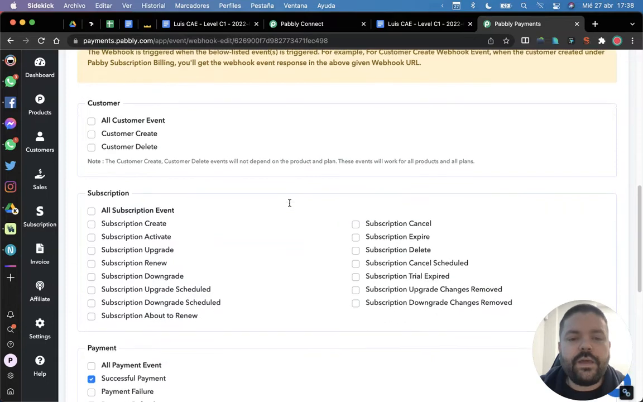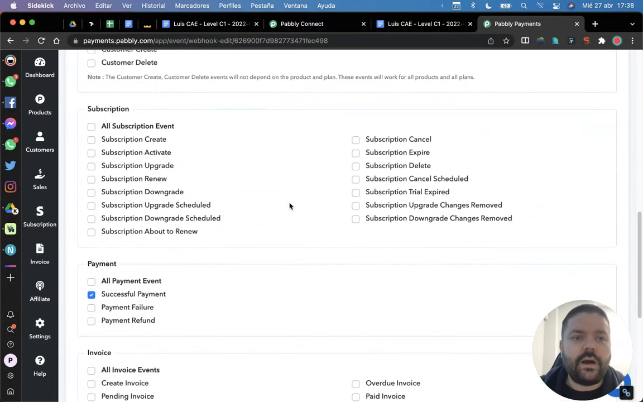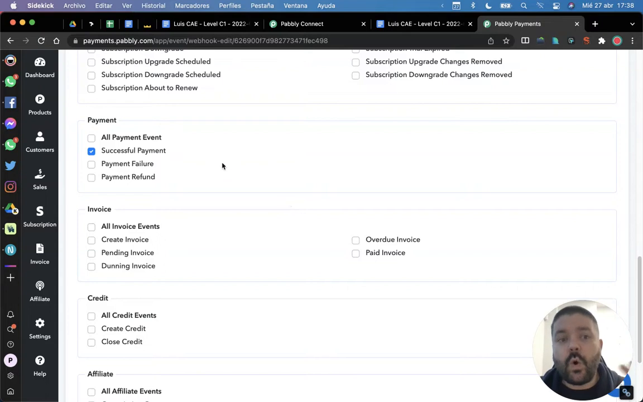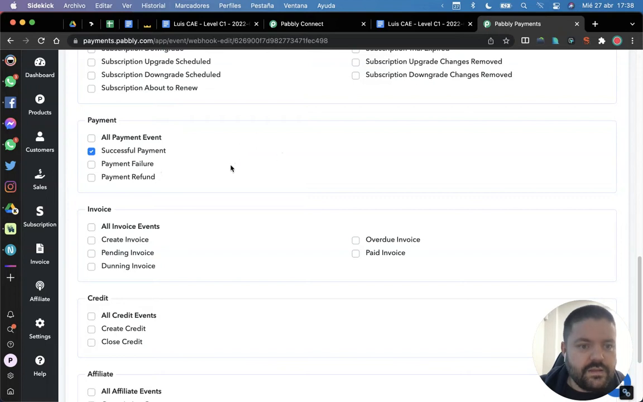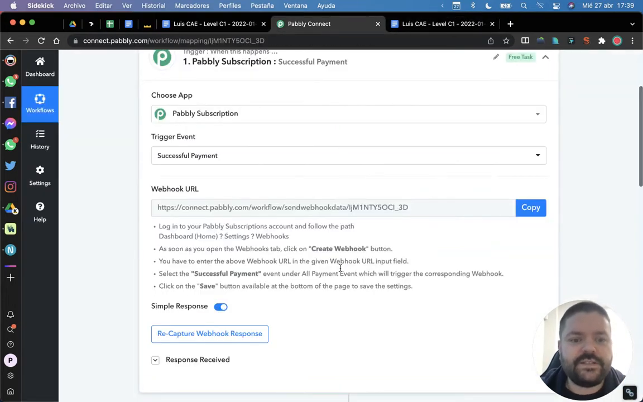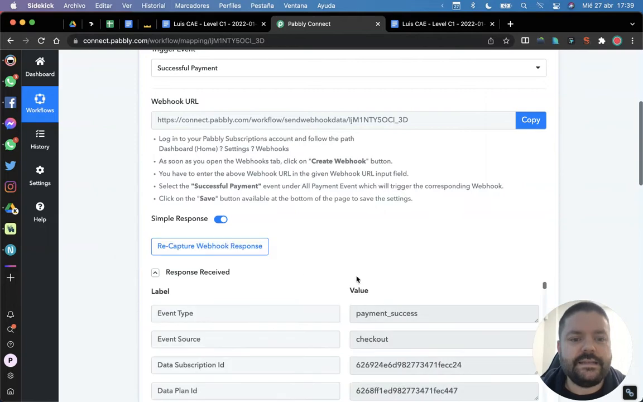And one thing, if you're going to use Pabbly Subscription Billing, I recommend that you only select one trigger, because otherwise it sends a lot of data and it can get a bit confusing. Sometimes the workflow will fail, and I don't know if it's a Pabbly Subscription Billing problem or a Pabbly Connect problem, but it doesn't always send out the same information.